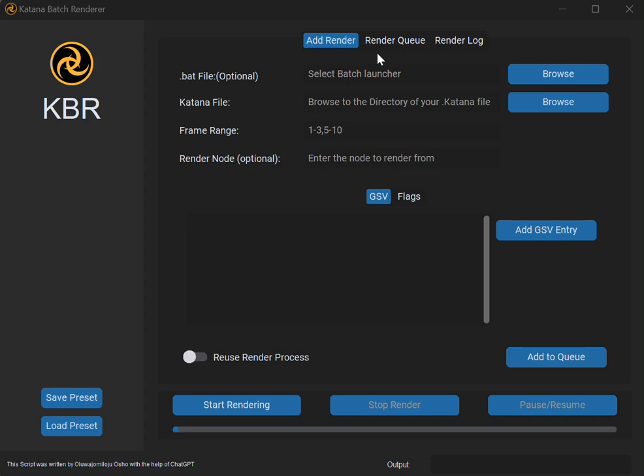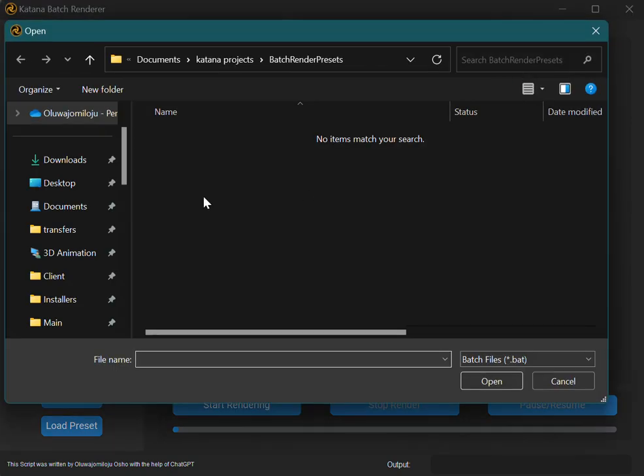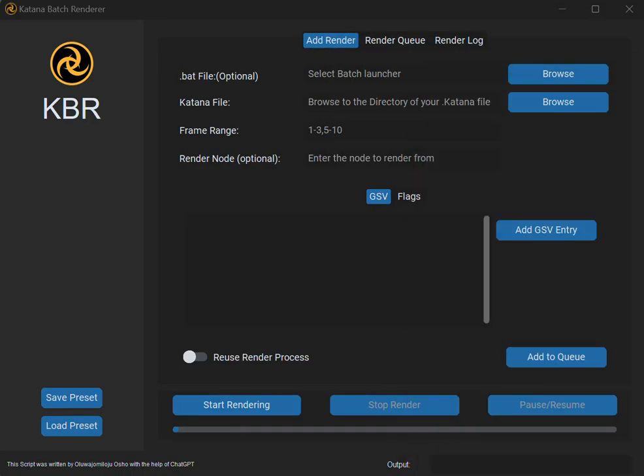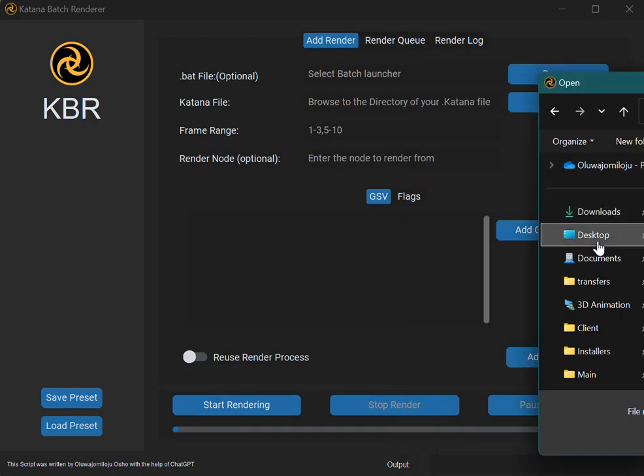Hi there. I created a script for rendering from Katana without having to use the command prompt or the CMD line. So I'll just be putting you through how to use this Katana batch renderer using the UI aspect of it. As you can see, we have the option to load batch file, so you can easily pick any of your batch files to load from. I'll just load my batch file for my desktop.